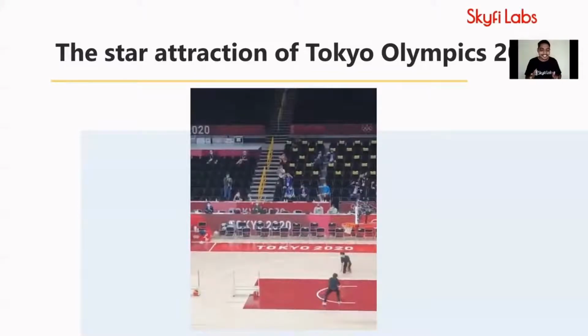You can see that a robot is shooting baskets from the three-point area as well as the logo area, the middle of the court, and it is able to shoot perfectly.